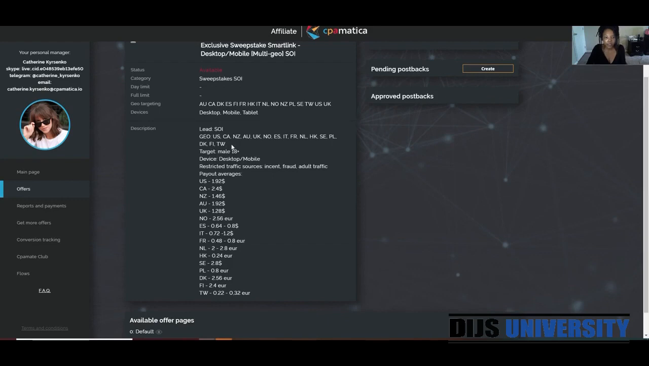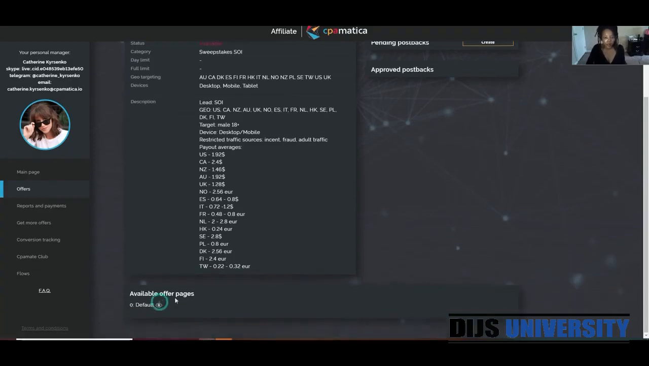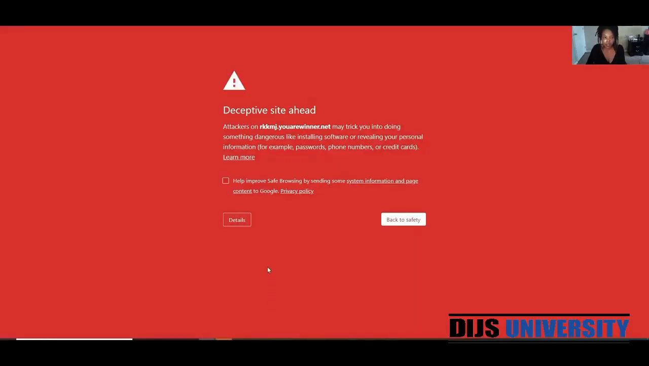So it's not as dynamic or as abundant as some other offers that I have seen, but I think it's a good start. So when they have available offer pages, I kind of like that.